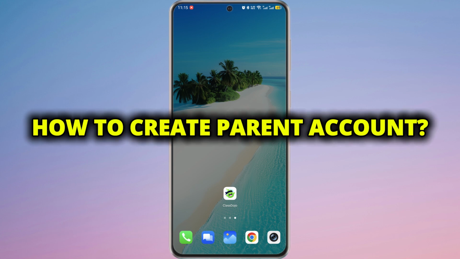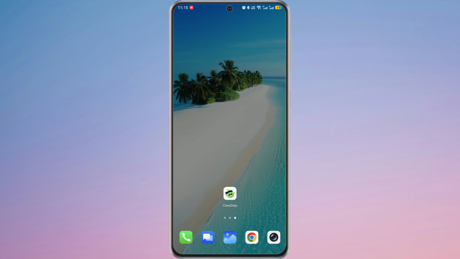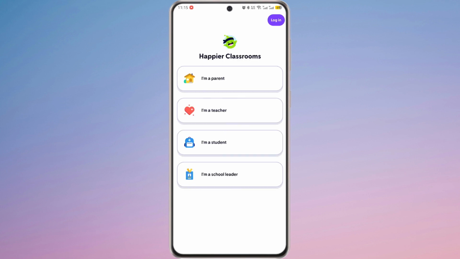How to create a parent account on ClassDojo. First of all, open the app on your device. On the home screen, you will see the login button along with the options like I am a parent, I am a teacher, I am a student, and I am a school leader. Select the I am a parent option.